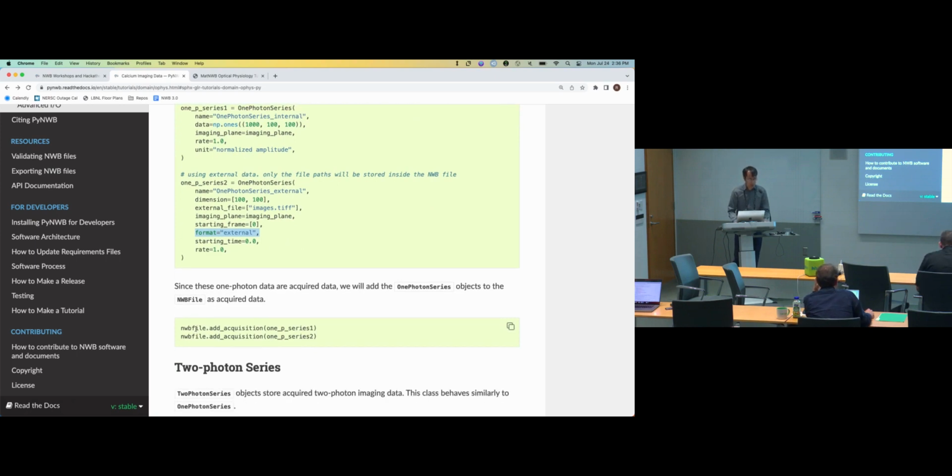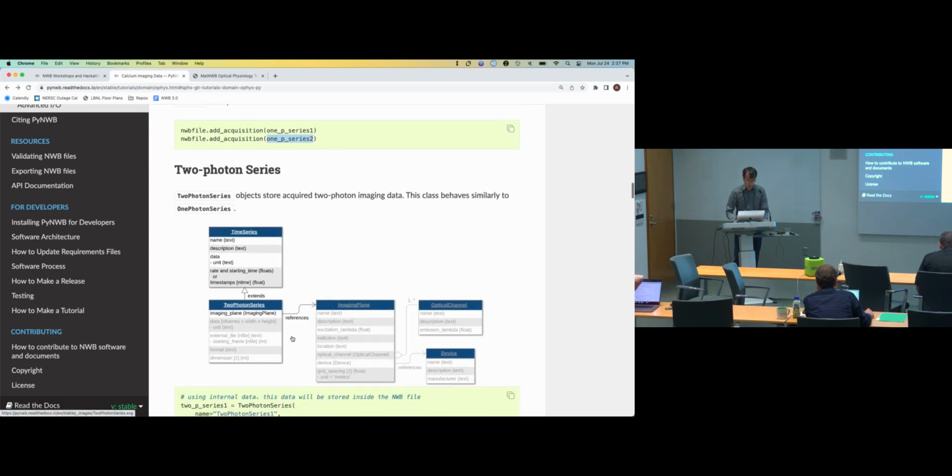And since these one photon data are acquired or raw data, we're going to add them to the NWB file using add acquisition, just like we've seen before. And we're just going to add both of them in this example here.